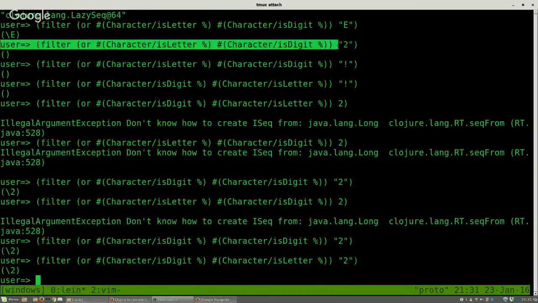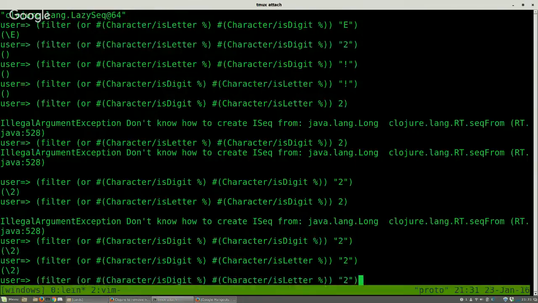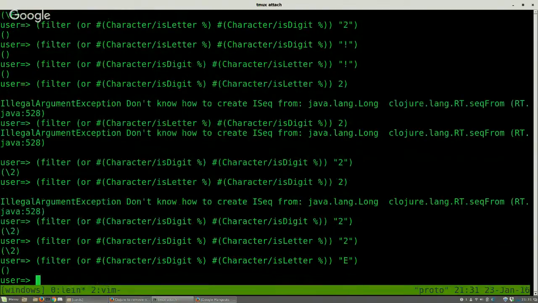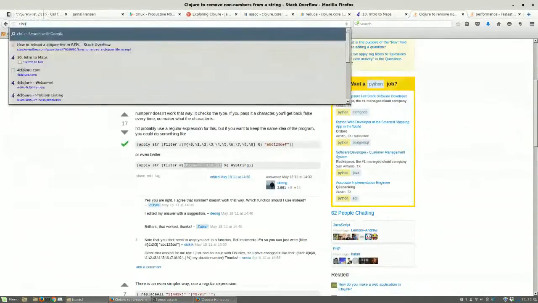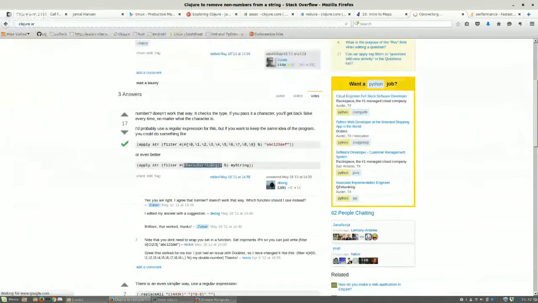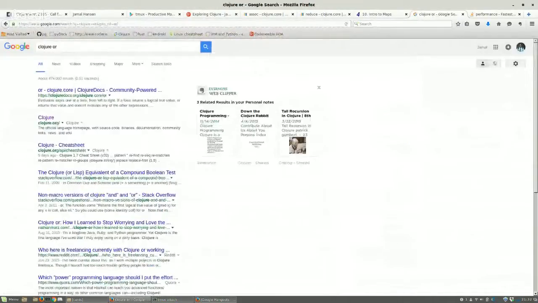But now, will that work on letter? So if we put E there in that same. No, yeah, nothing. So something's wrong with the or, or the filter or something. Maybe or isn't a thing in Clojure? I thought it was, but I thought so too. Oh, this Google is not going to work. Oh, it did. I am surprised. Good job, Google.